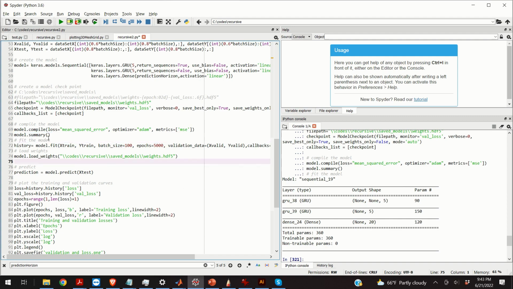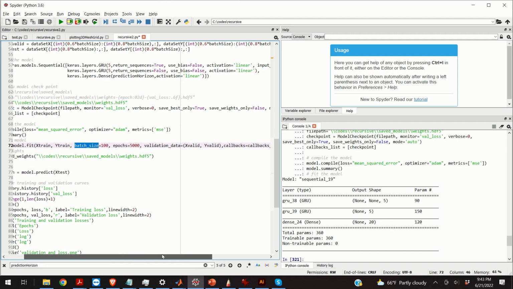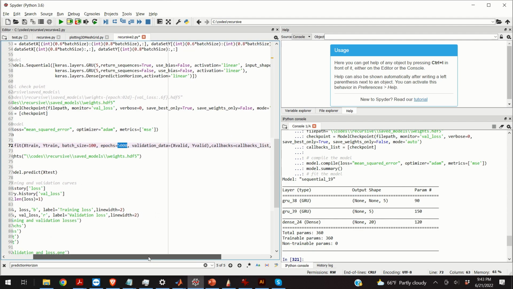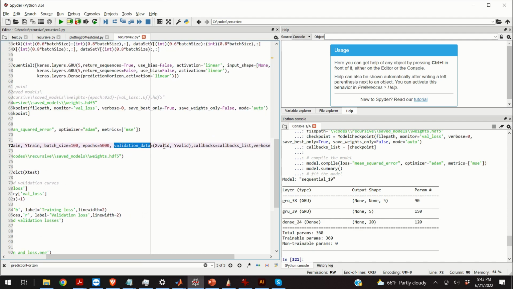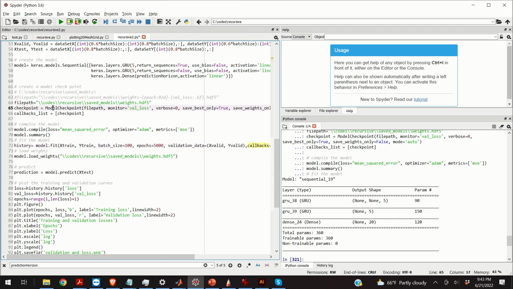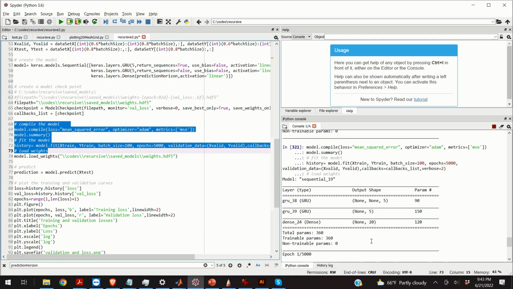Okay, so let us fit the model. I specify here in the model.fit function the train values, right? Input and output train data. I specify the batch size. I specify the number of epochs. In this case, I will use 5,000 epochs. And I specify validation data. Then I specify here callbacks. Callbacks will correspond to my model checkpoint, right? And let's execute and let's start training the model.